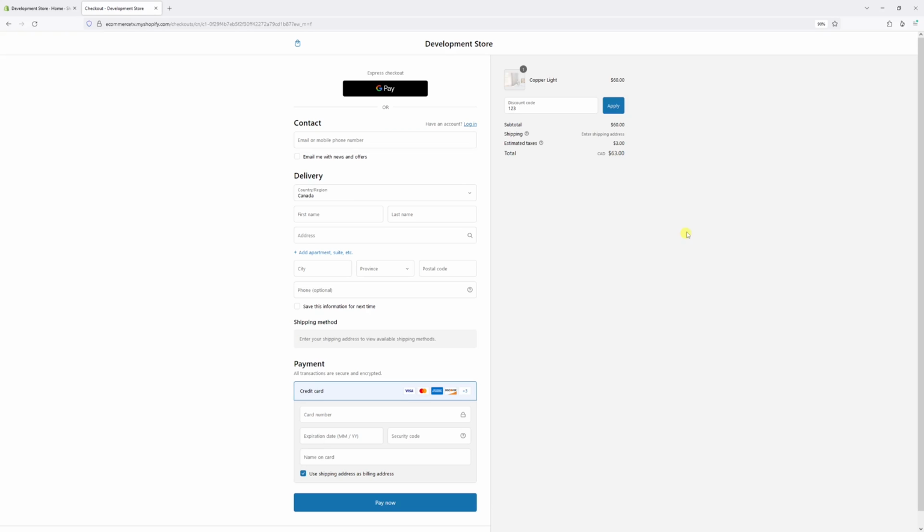In this video, I will show you how to change the button colors in Shopify checkout. In my current example, I'm using one page checkout and I'll be changing the colors of the pay now button and the discount code apply button.